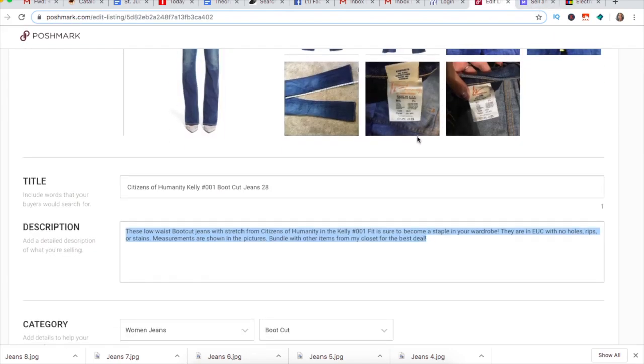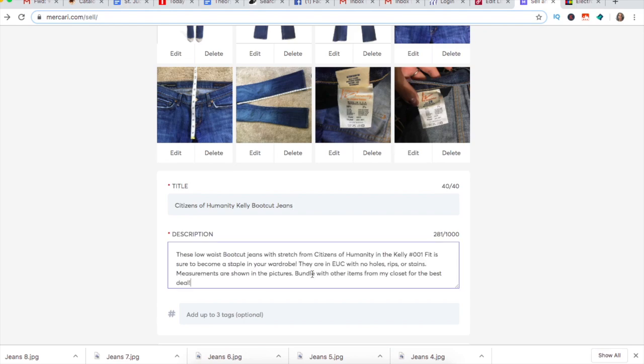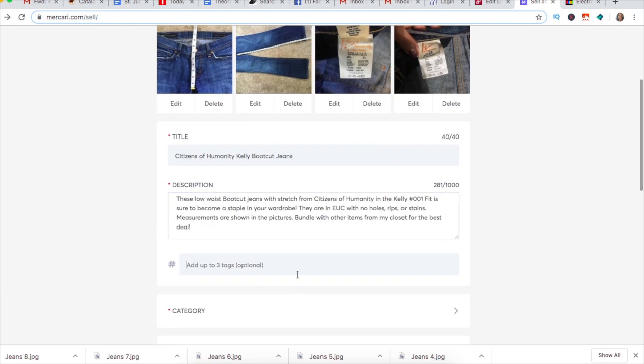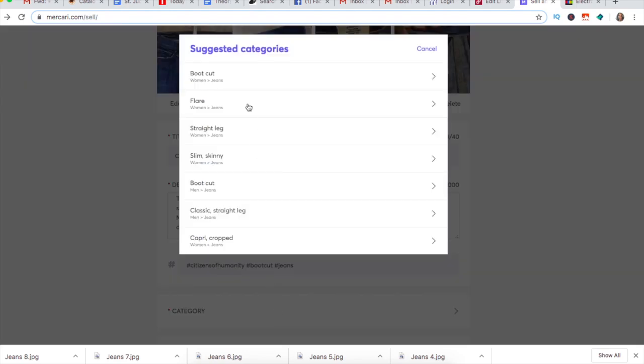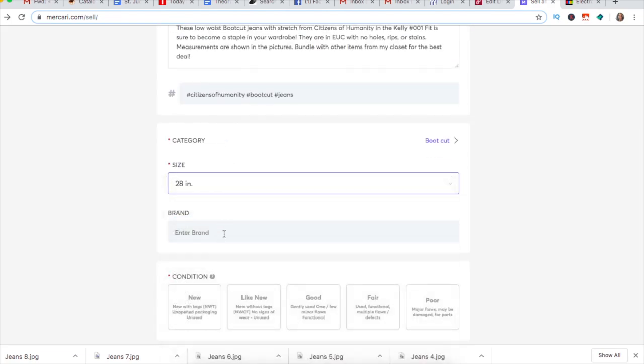And then you're going to see me copy and paste the description from Poshmark into the description on Mercari. You're also going to see me refer back to Poshmark pretty often just to see some information regarding maybe fabric content or maybe the size. So I do like to keep my Poshmark window open just because I don't have all of that information memorized off the top of my head.